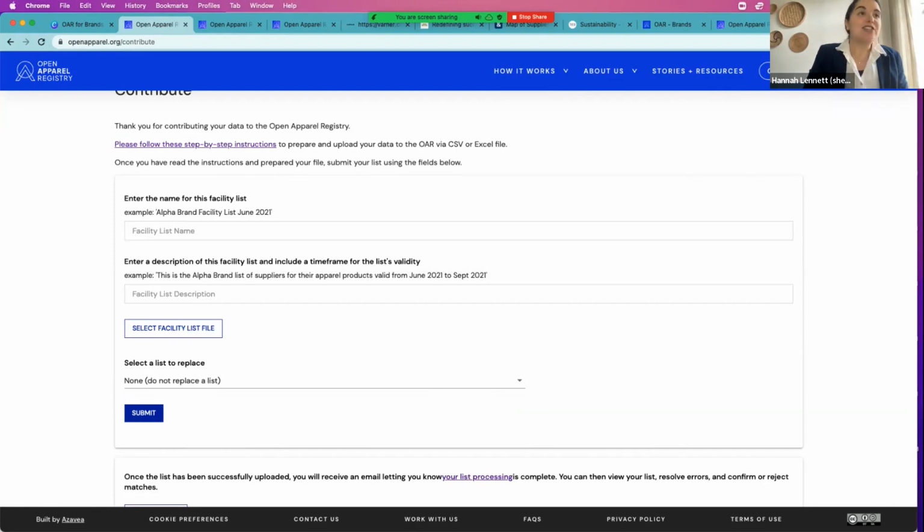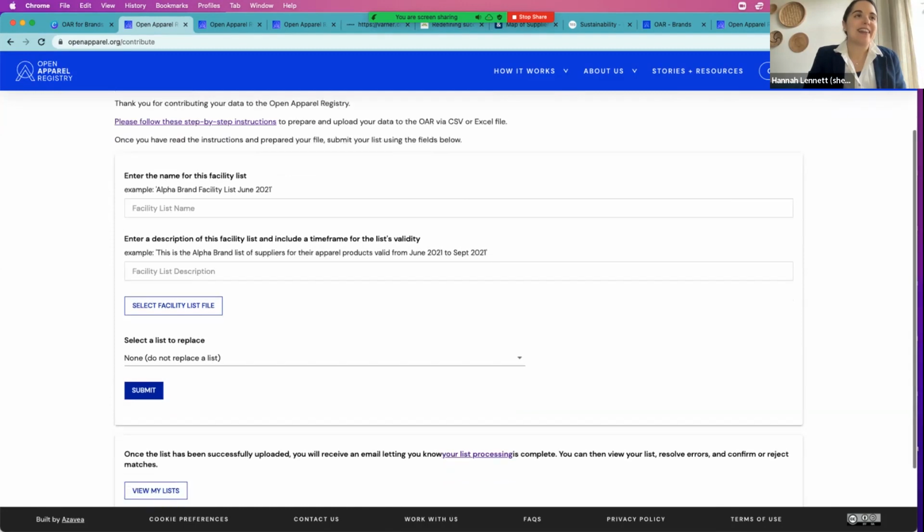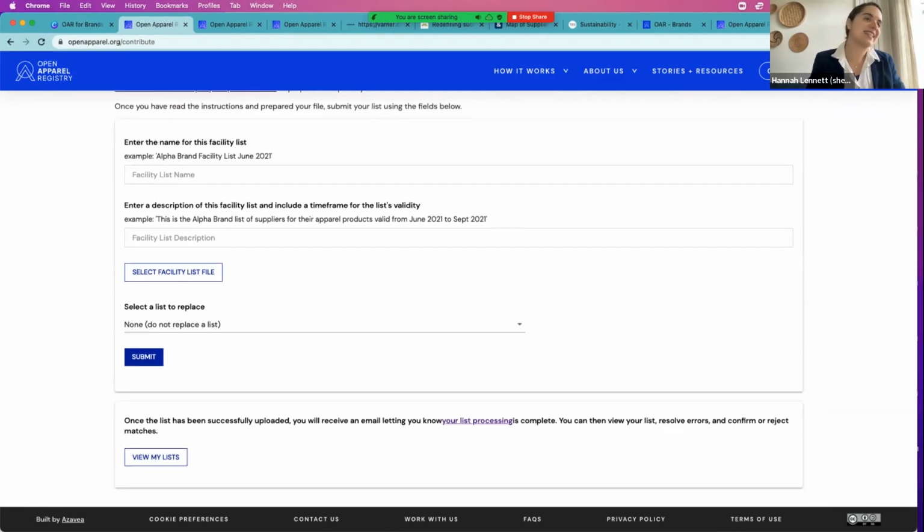I do want to be sure to talk about this feature. Select a list to replace. So let's say that I contributed my supplier data last year in 2021, and now I'm coming back to update my data. And I only want my current suppliers to be the ones that I am affiliated with on the Open Apparel Registry. I only want my current supplier list to be the one that shows up. When I upload my new list, I can select my 2021 list and replace it.